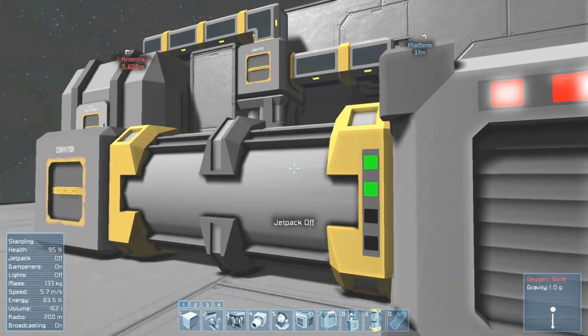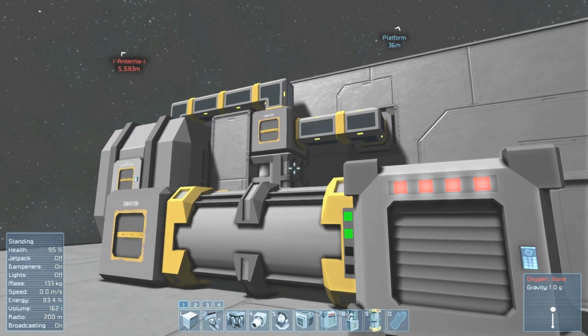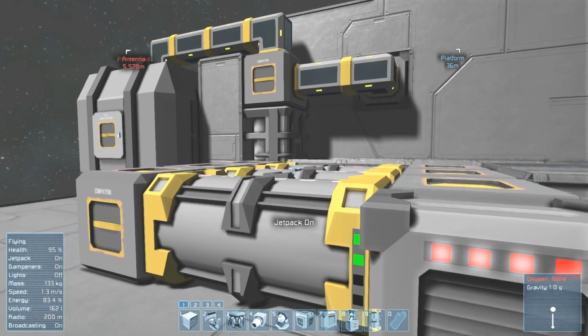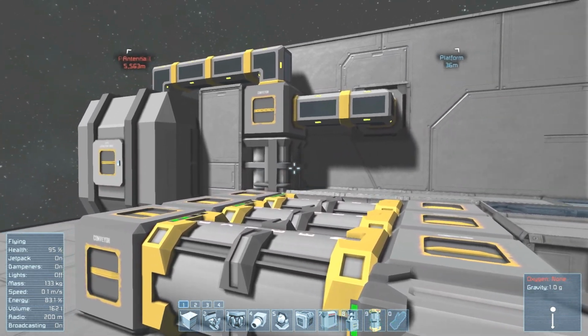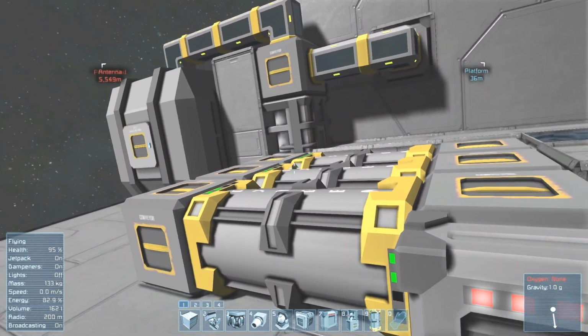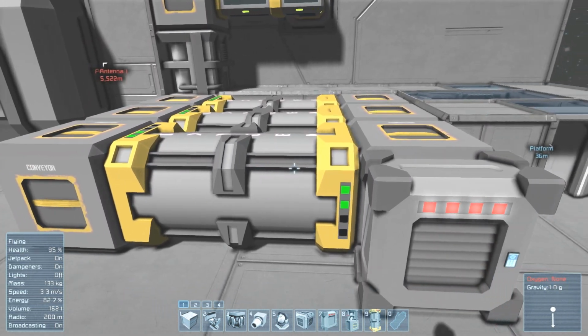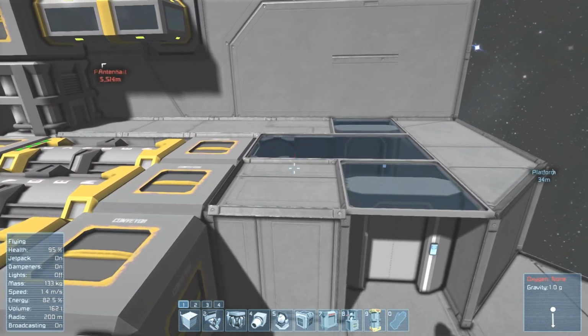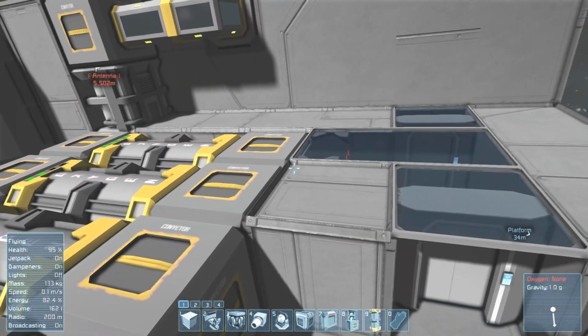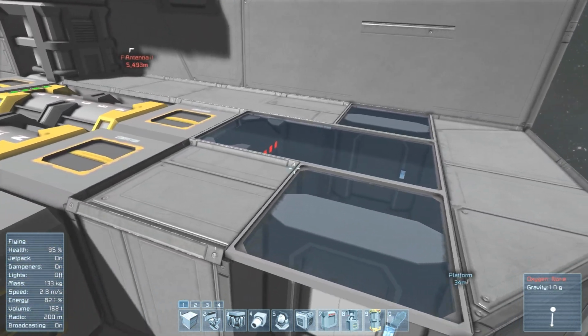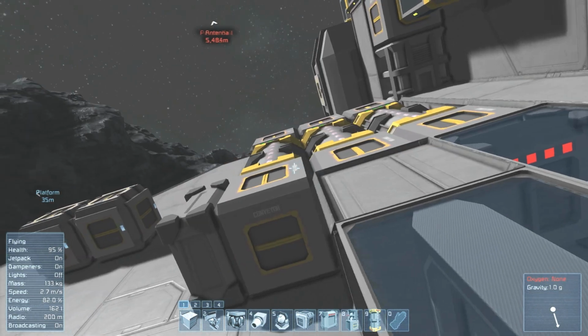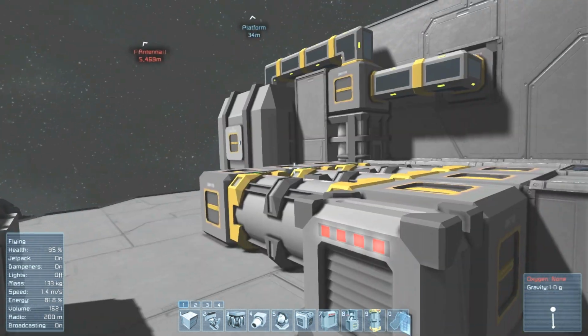The oxygen tank acts as a battery for any oxygen that gets created in your oxygen generator. It will be stored in your oxygen tanks if you do not use it in your oxygen vents. And as you see, the lights right now are red. That's because I have them turned off.